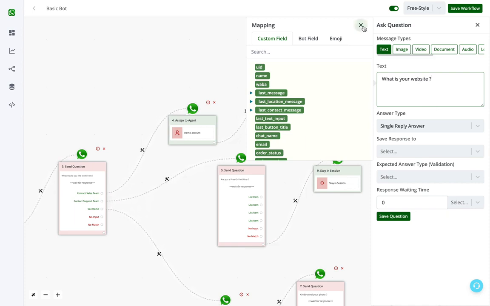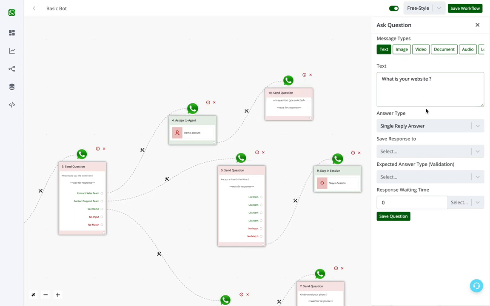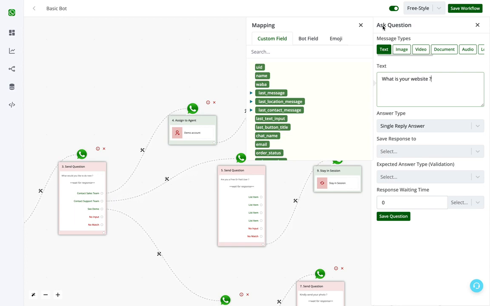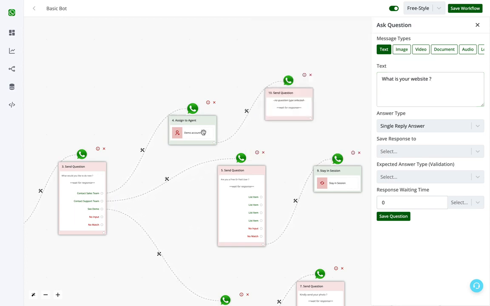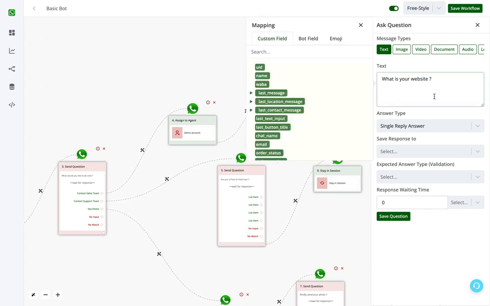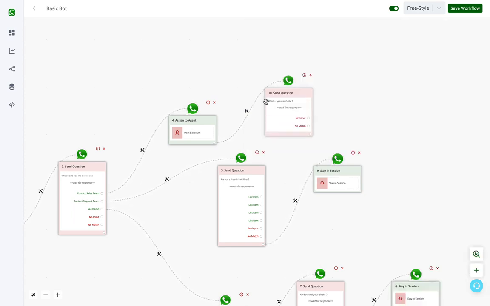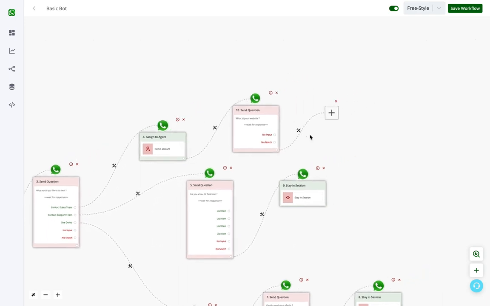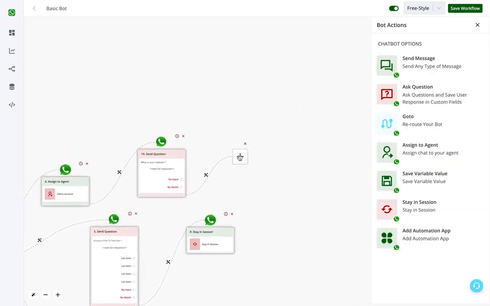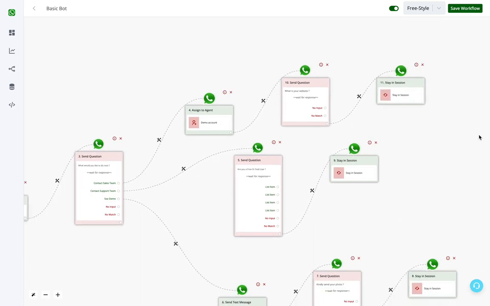This can be helpful for the sales team member to take a look. Certain validation questions can be asked and automatically stored in the custom fields by the option of save response to, and your sales agent would also be able to see all the chat history that has happened between the user and your bot, and all the questions that the user is answering would also be visible to the sales agent or the team member. So this can be helpful, so you can have more questions asked, and then possibly in the last step you can have the option of stay in session.